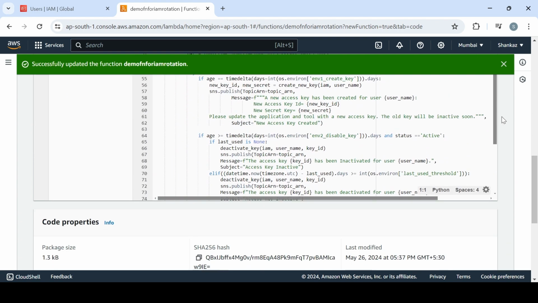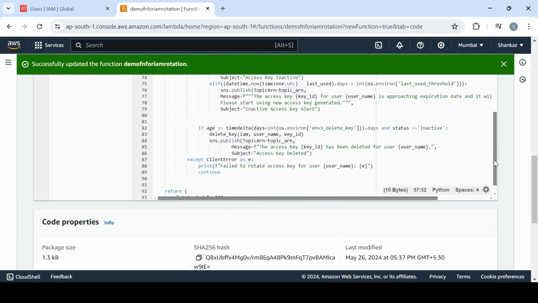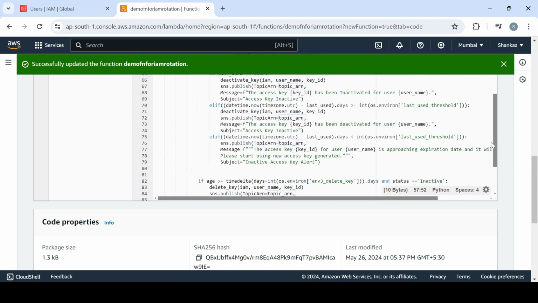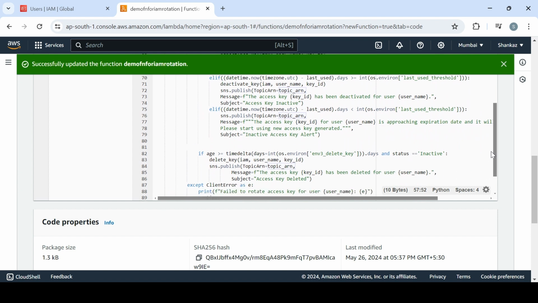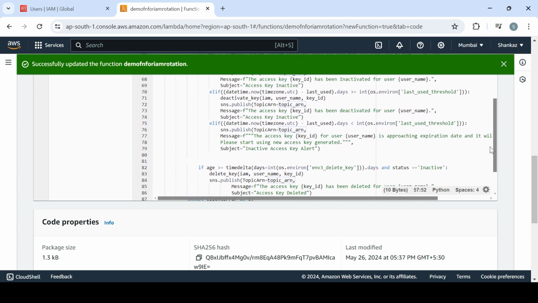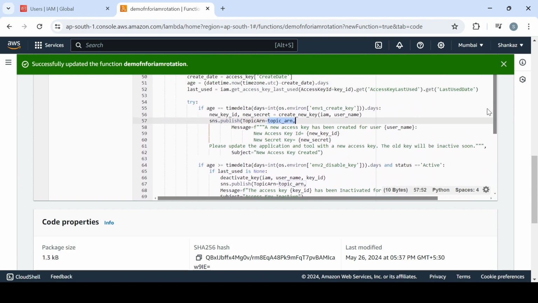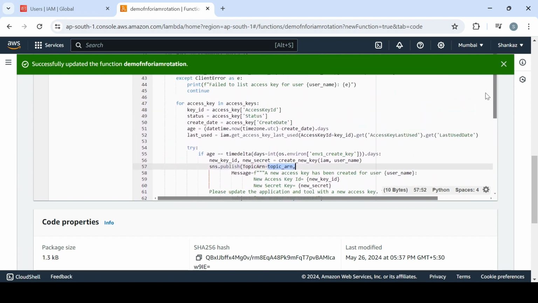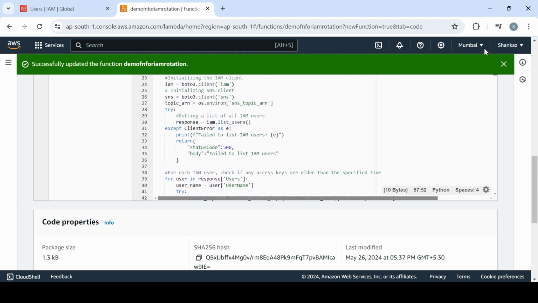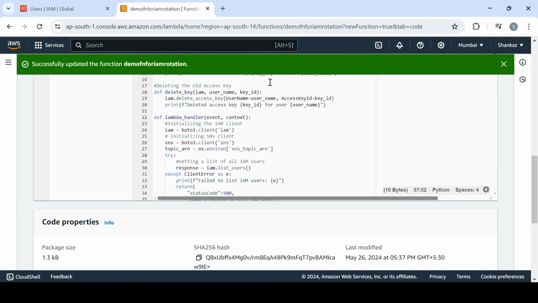Just a second. So you see, topic ARN. I have configured it here. See, in every other parameter, whether to deactivate it, to delete it, or to create it, we have the topic ARN. So that's the reason it is trying to find that SNS ARN.